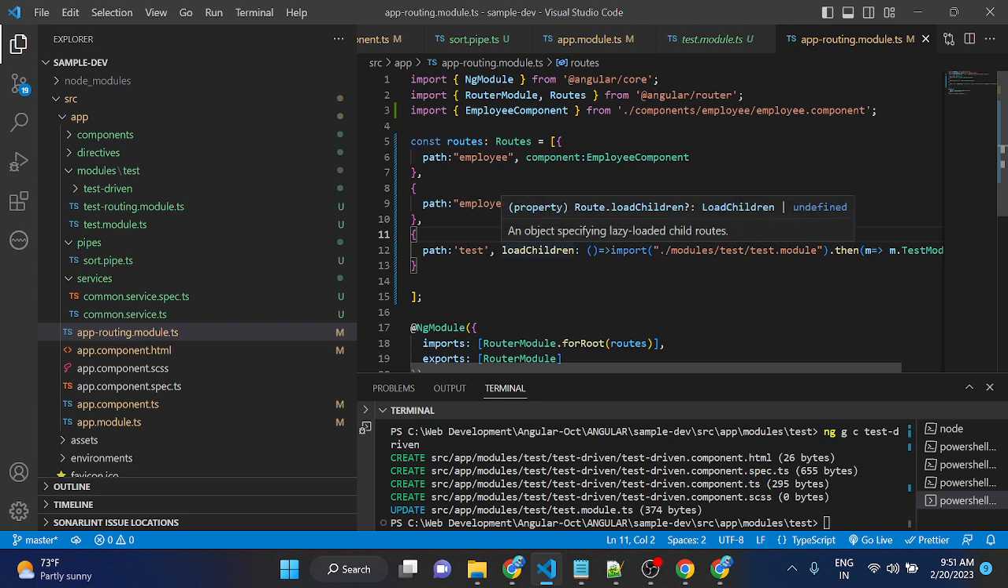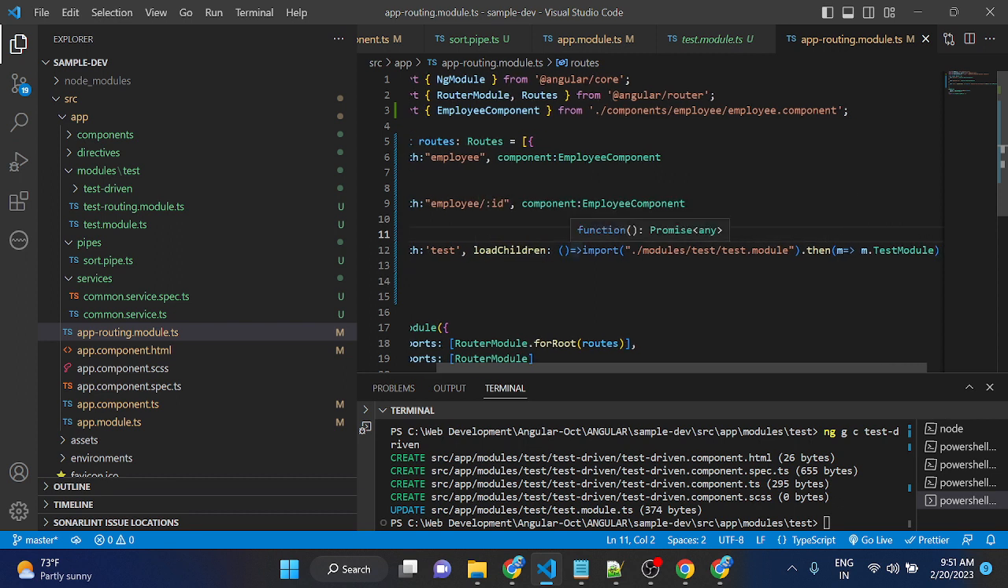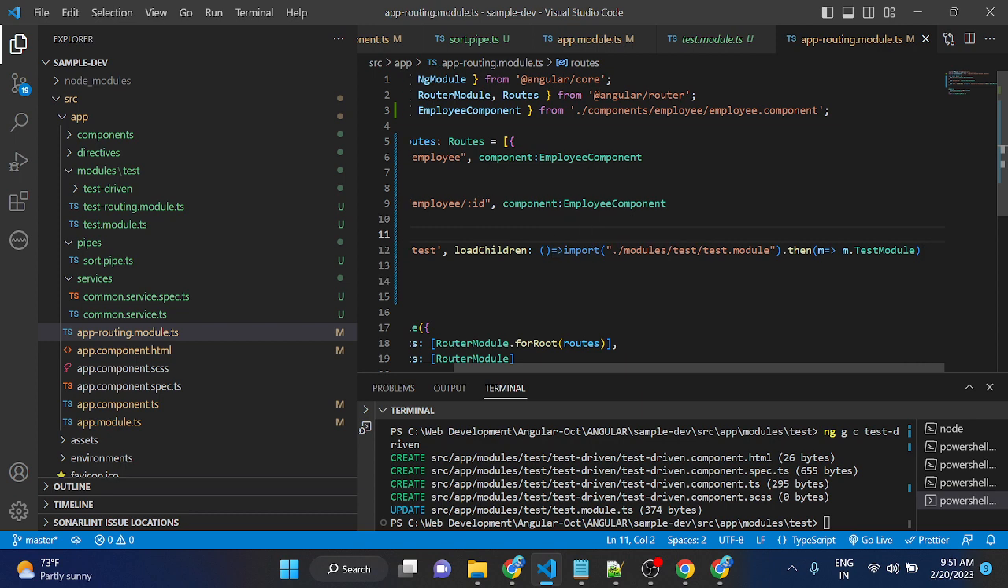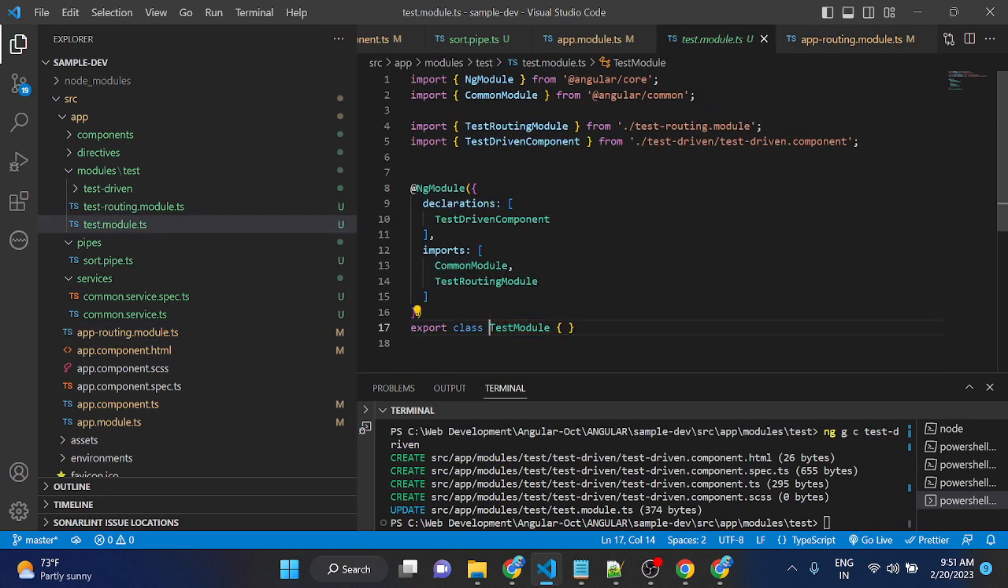However many are available for you guys, we can easily pass that loadChildren concept, which is expecting a promise. So it will return the same promise over here, because it's a promise import, and then our module name, whichever module should be getting loaded. And as well, we are having a test routing module underneath this module.